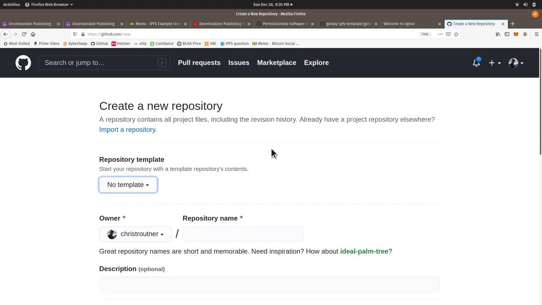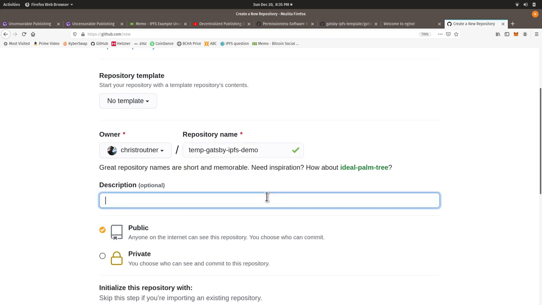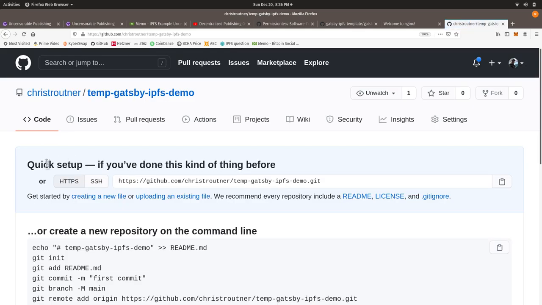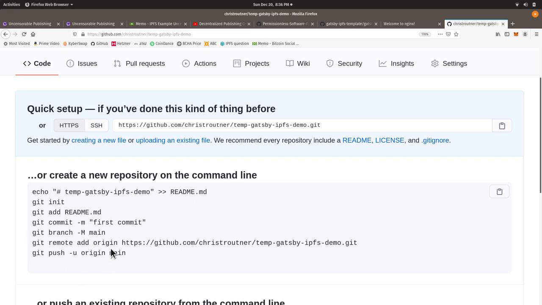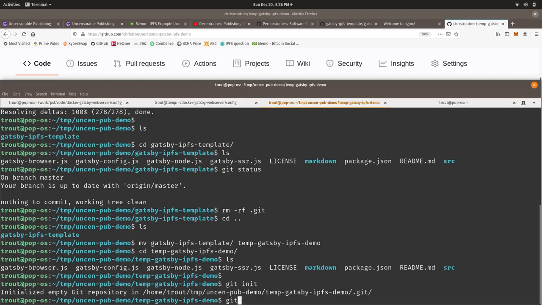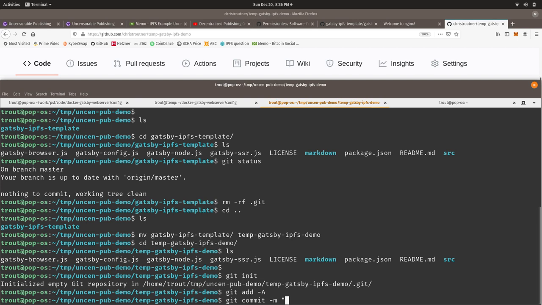So new. And I'm going to call this temp Gatsby IPFS demo. So there, I created a new repository, and I am going to follow these instructions, which I've done many times before. So initialize it as a Git repository. I'm going to add all the existing files, forked from Gatsby IPFS template.